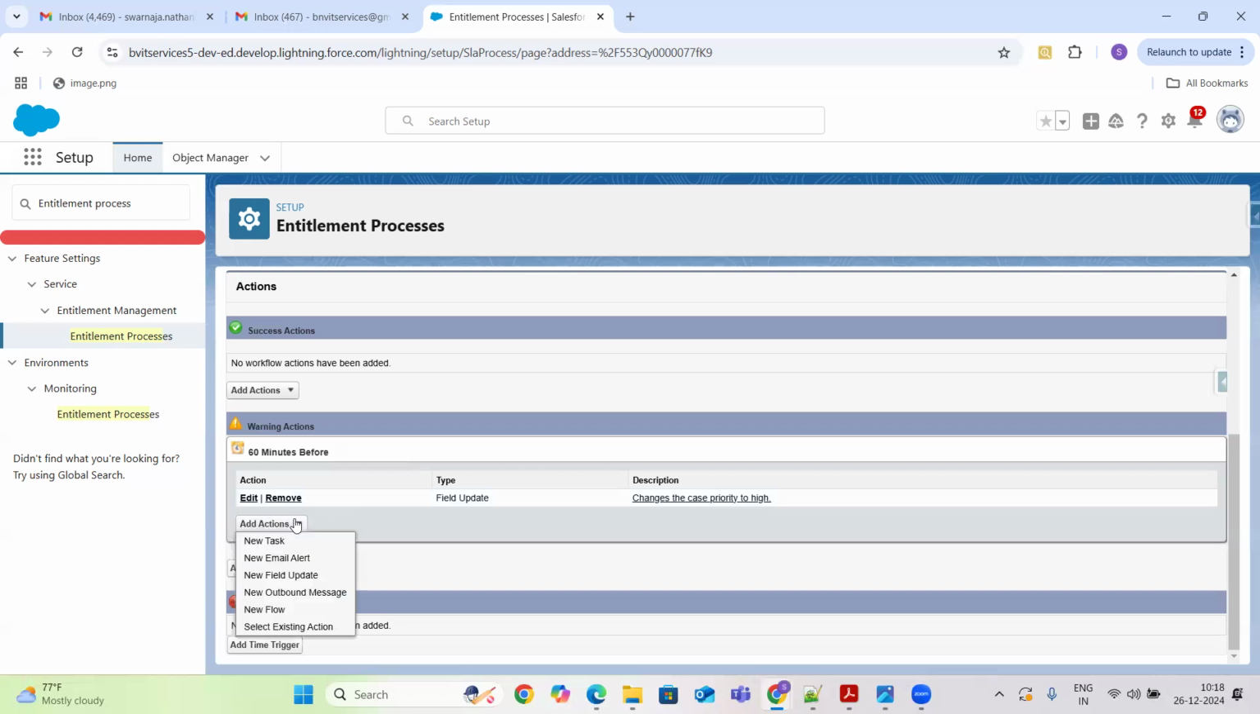As part of the actions, it's again the same tasks, within some particular point of time before. Generally, we use warning actions to send alerts, guys. So before 60 minutes, we are going to send an alert to the case owner saying that you haven't taken any action on this, and your milestone is going to be violated in an hour. To send such kind of email notifications, we use warning actions.